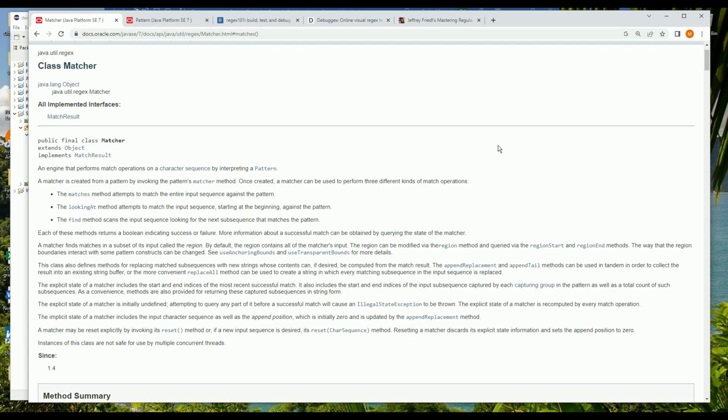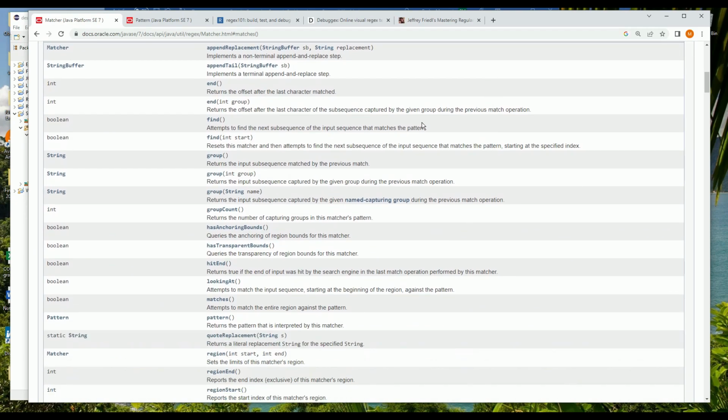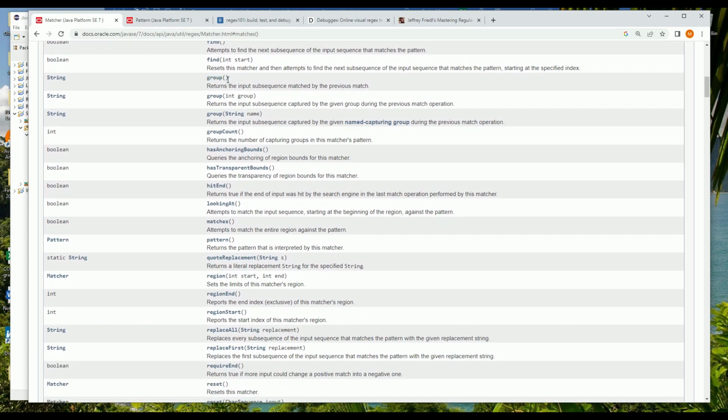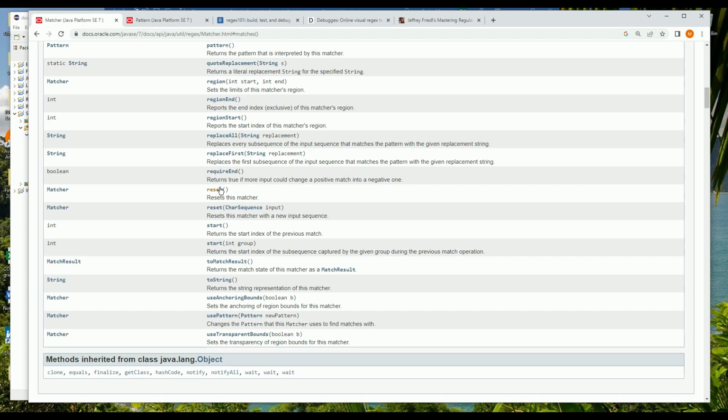Let's find all occurrences. If we look through the methods, we see find, which says attempts to find the next subsequence of the input sequence that matches the pattern, and that returns a Boolean. There's also group, which returns the input subsequence matched by the previous match. And then there's start, which returns the start index of the previous match. Let's use those 3 methods.